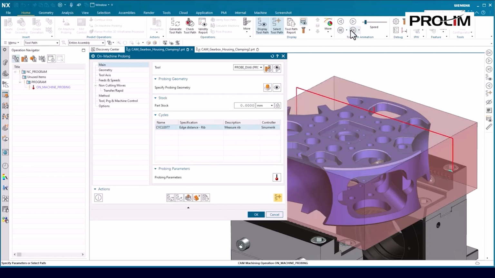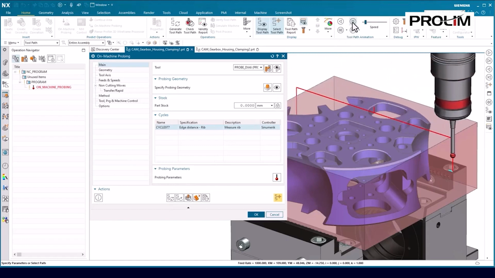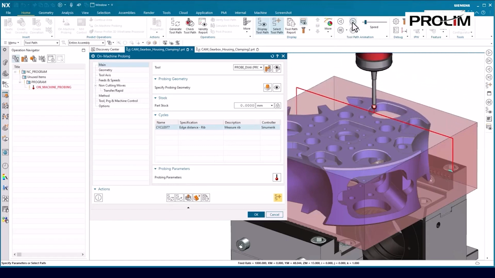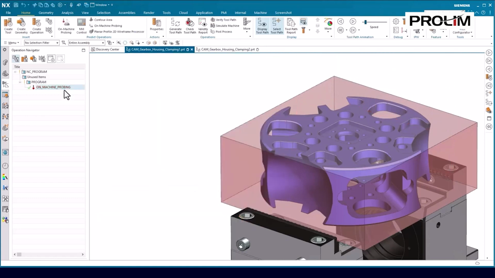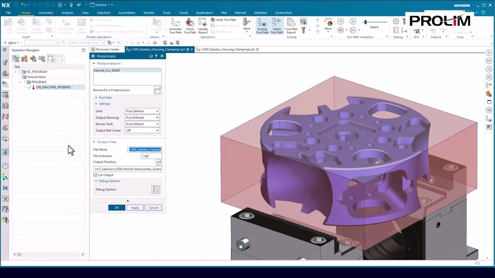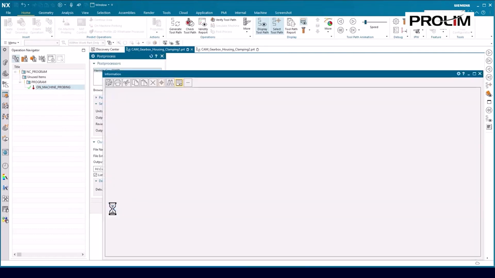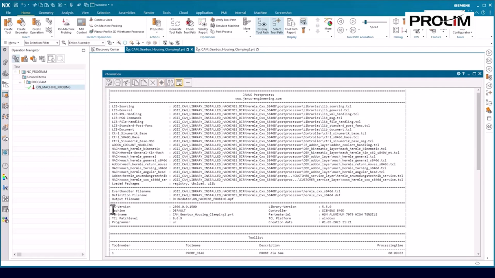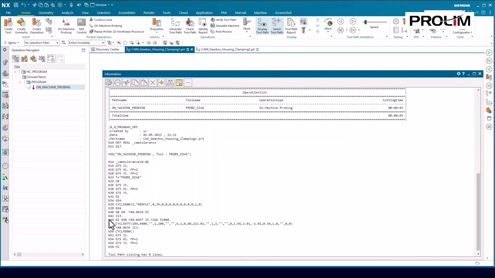The probing toolpath can be simulated as well if a machine simulation with integrated measuring cycles is available. The post-processed ANSI code consists of macro calls, which activate the measuring cycle.